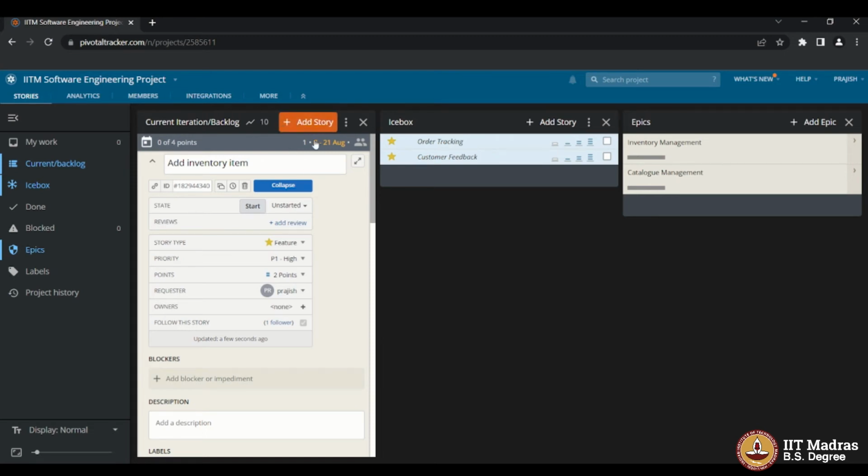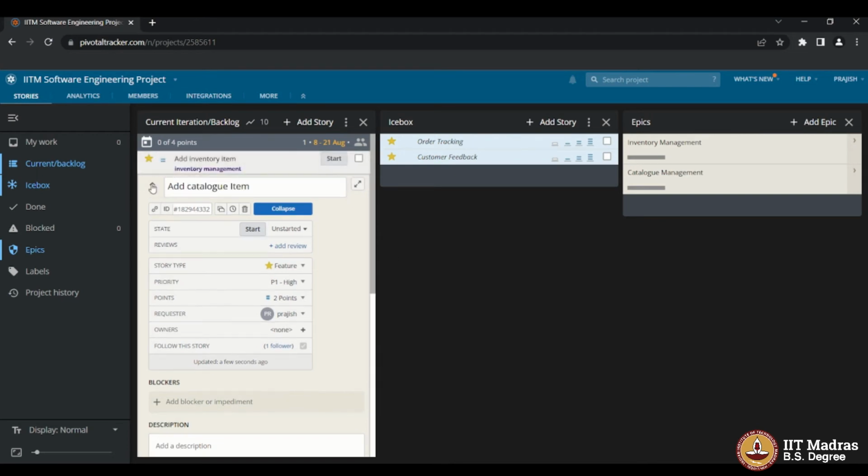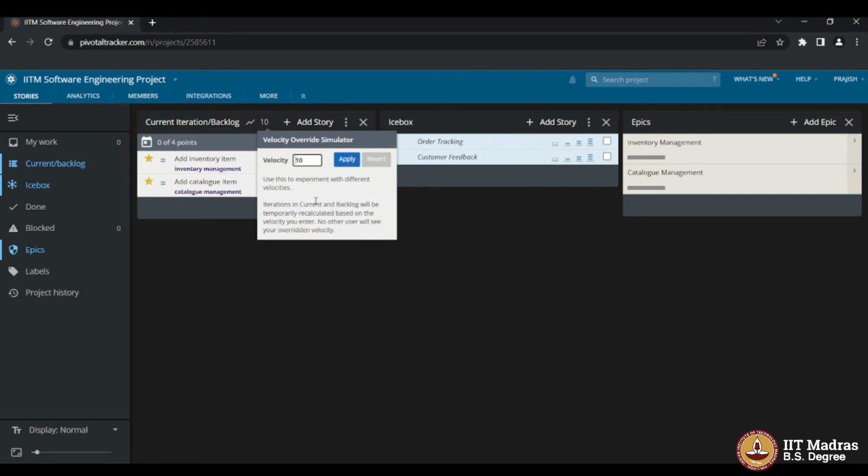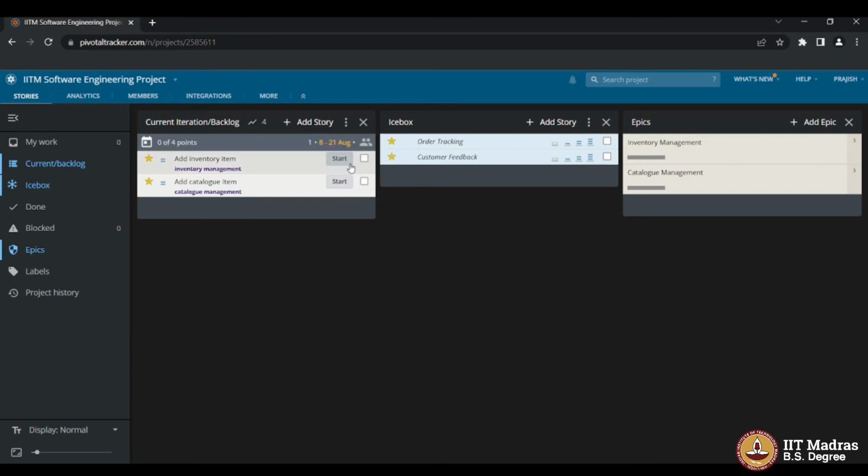So now that we have some user stories and epics, now we can also determine the velocity. For example, in this iteration, how many points can I complete, and that is known as the velocity. So let's say I choose my velocity to be 4, right? And now I can assign these user stories to different users or different people in my team, and right now I'm the only one. So let's say I start working on this, on the add catalog item user story.